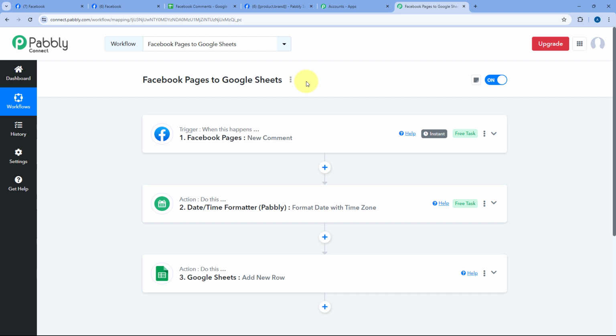Now using this automation, whenever we are going to receive a new comment on our Facebook ad or Facebook page post, automatically the same comment's details will be added in our Google spreadsheet as a new row. So not just these applications, you can connect plenty of other applications with Pabbly Connect.